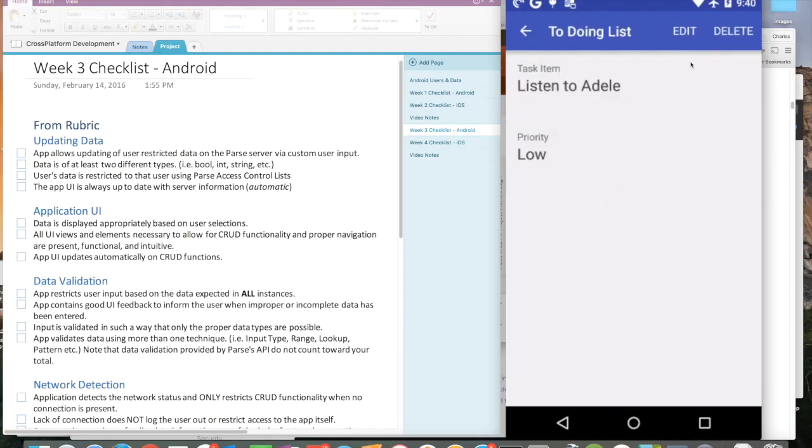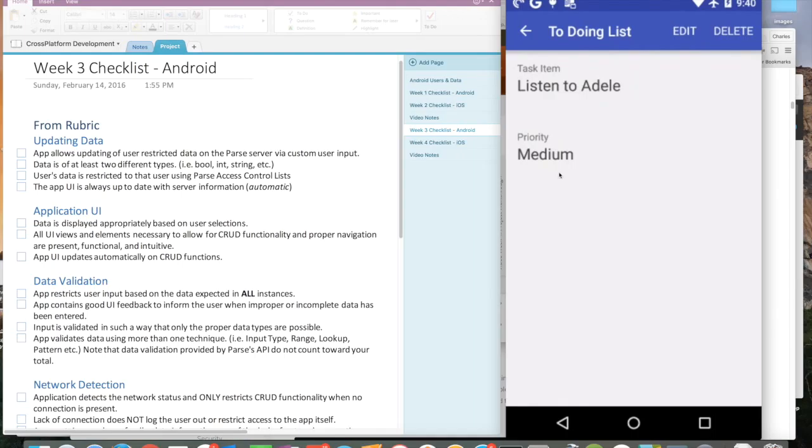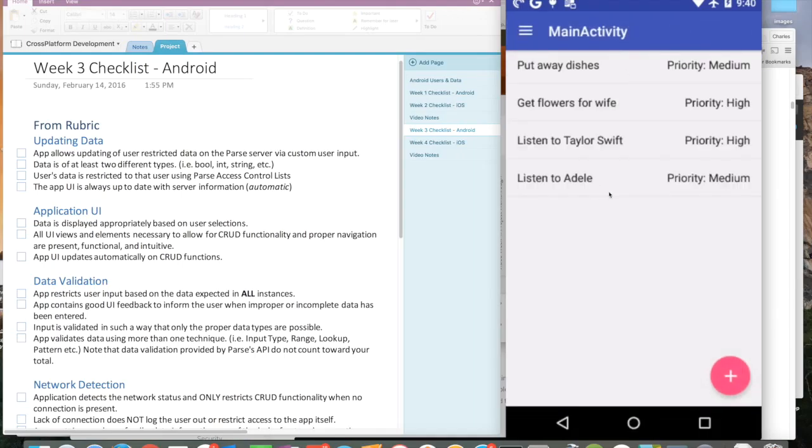When we go into a detail view, we have a little edit button up here, so we can hit that and then make a change to this. Maybe we want that to be more of a medium priority. Jump back into that. We see it automatically updates right here. And then when we jump over here, you see it updates there.